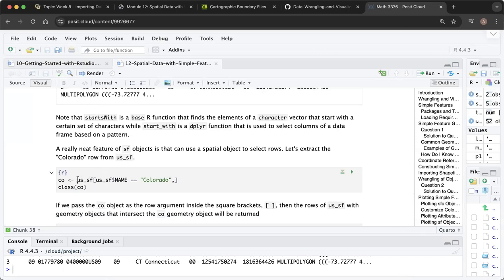So here in this first code cell, I'm going to create a new SF object called CO. And this is going to pull off just the Colorado observation, right? So this is going to pull off all of the rows in the US underscore SF object that have state name equal to Colorado. So that would obviously just be the state of Colorado. So I'm going to run this code cell. It's going to set up an SF object with only one observation, Colorado.